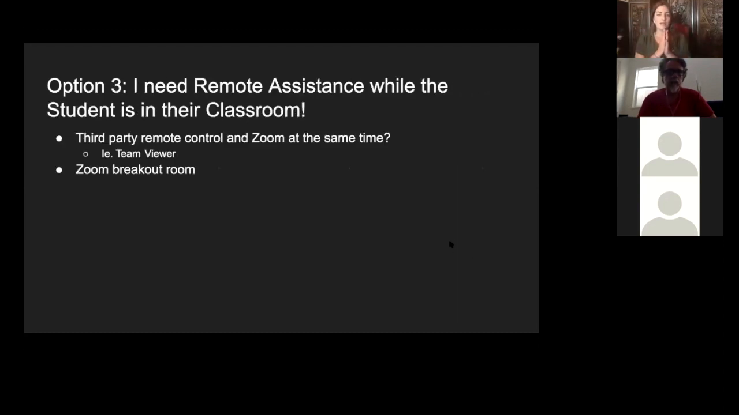Okay, so option 3 is when you have remote assistance, how do you get into the classroom? And this we covered a little bit in our option 2 when we discussed remote learning. Remote control is when you're able to first see the student's screen and control what is on their screen. So if you're doing a technology lesson or they're having a technology issue and you need to troubleshoot that with them or provide a direct learning experience, if they're getting stuck in something, I want to be able to get them unstuck in a moment.